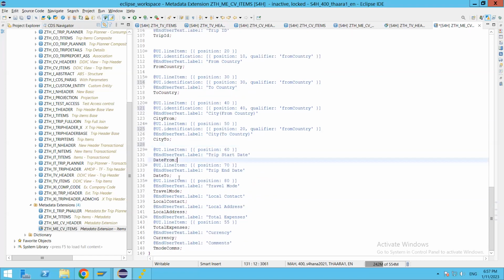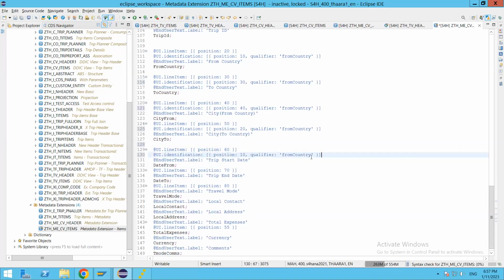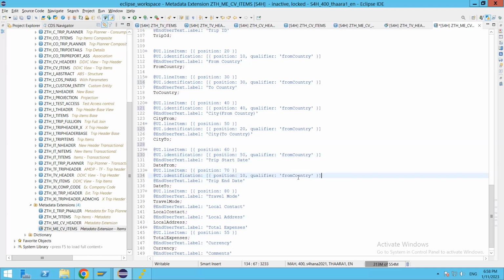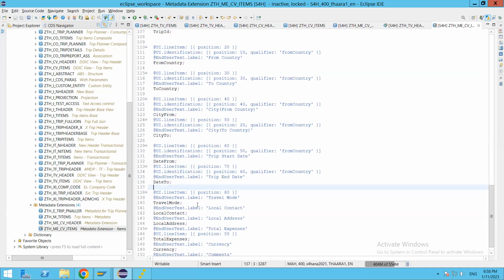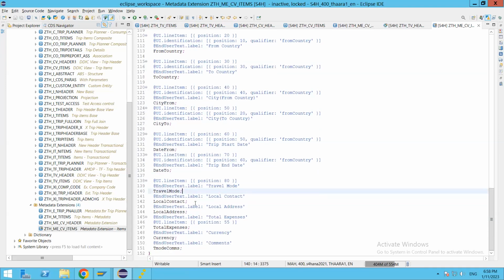So now the dates again, from date and to date. So let's say it is going to be 50, and the position is going to be 60. That's fine. So now we have come to the travel mode.